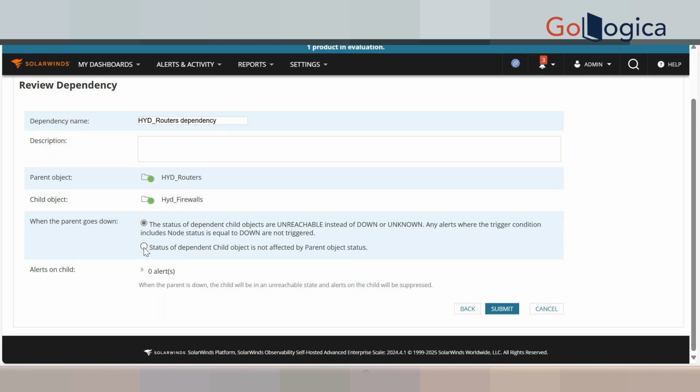There is also another option for some customers who don't want this, because they want to know all the devices that went down. In that case, you can select the second option, which means the status of the dependent child object is not affected by the parent one. In our case, both routers and firewalls will be alerted.